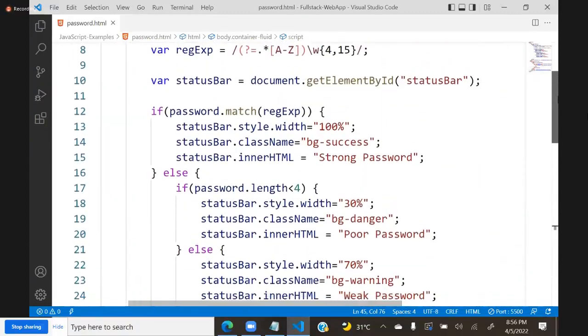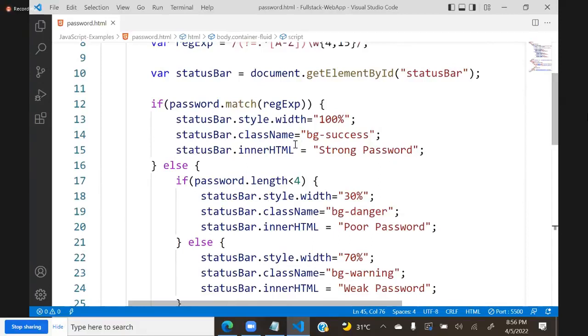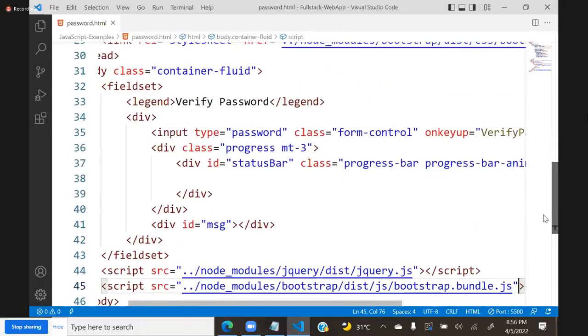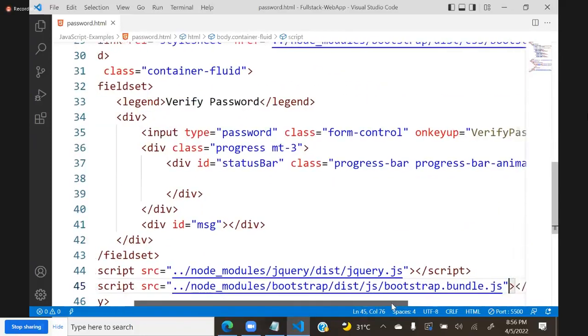Style width. Instead of bg-success, bg-success is the dominating color. What I will do, one thing, progress-bar.